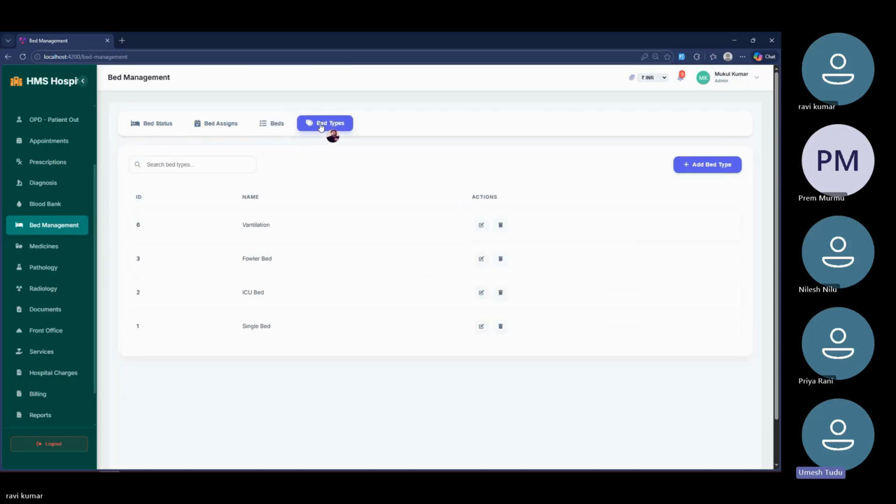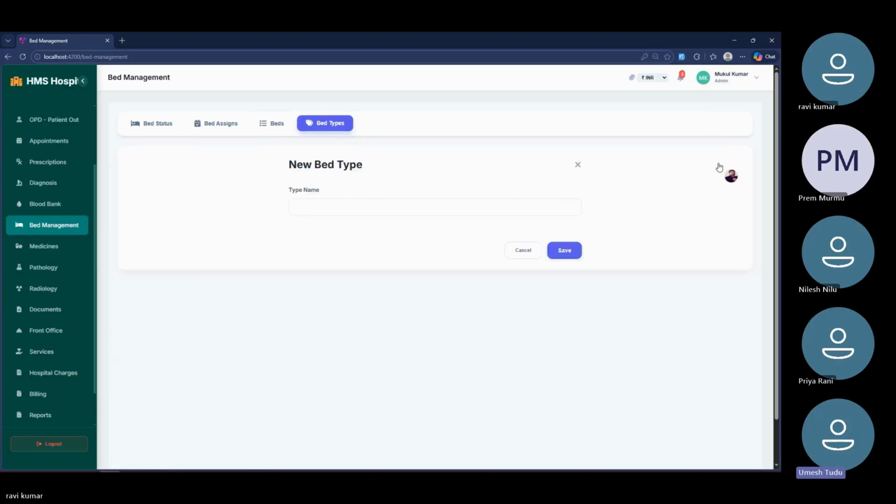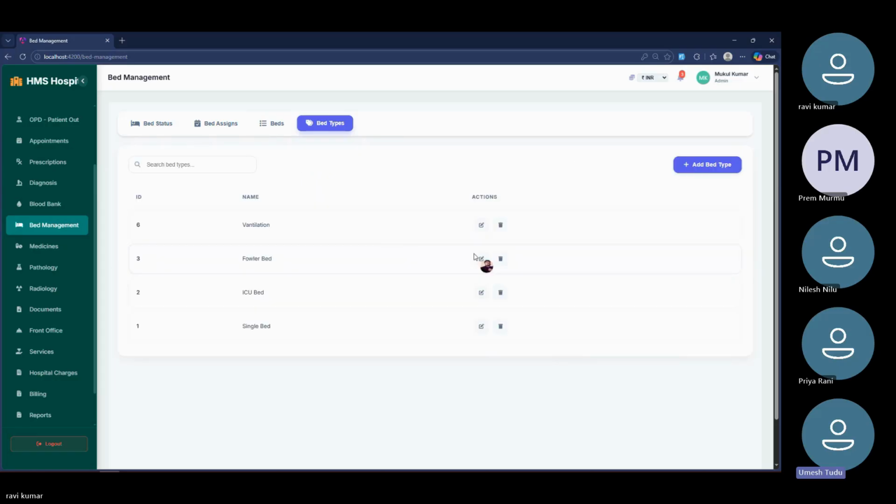Next is the bed tabs. Bed tabs is the module under the bed management where the authorized person can create the bed tabs. You can see here in the list there are 4 bed tabs: validation, follower bed, ICU bed, and single bed. From this button, the authorized person can create a bed tab. Simply he has to type the name here, anything like XYZ or test, and he can save from this button, and the new record will be inserted in the list here. So this is our bed management system.